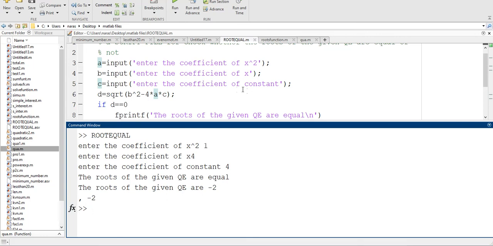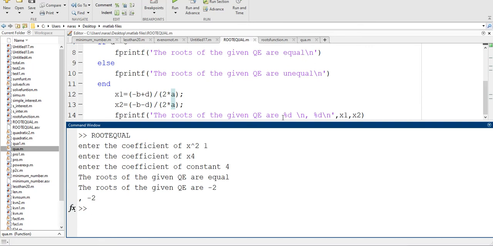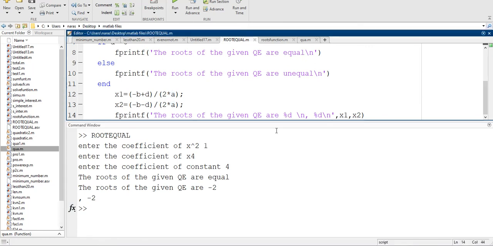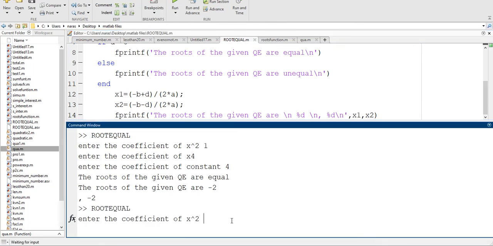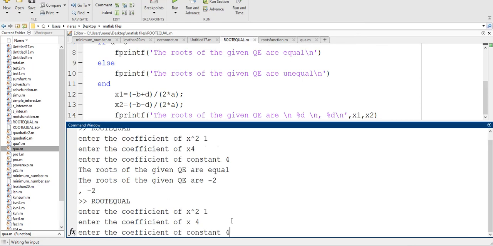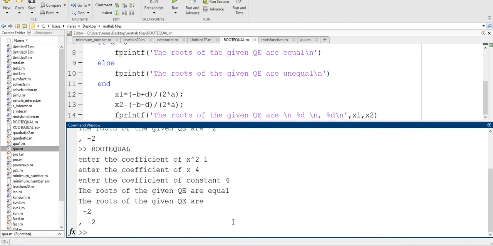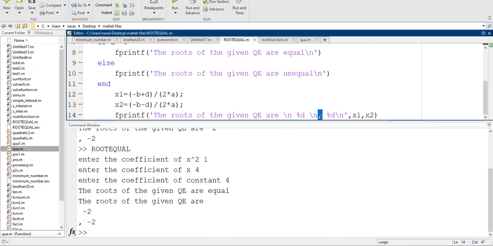Suppose if you want to type both the terms in another line, use \n. Okay, I got it. I will repeat again. First, the x square coefficient is 1, the x coefficient is 4 and the constant is 4. The roots are minus 2 and minus 2. Here the comma is not required, just for understanding. I will show you.